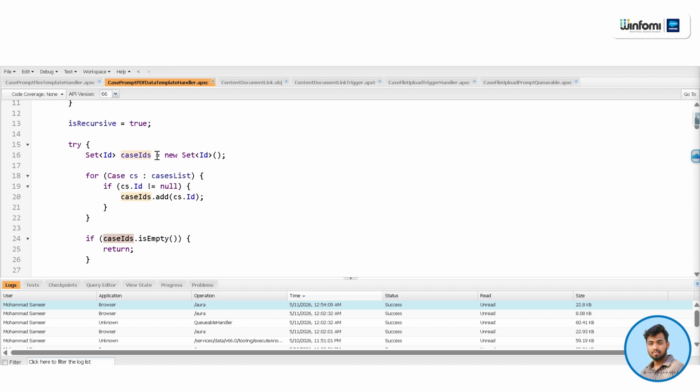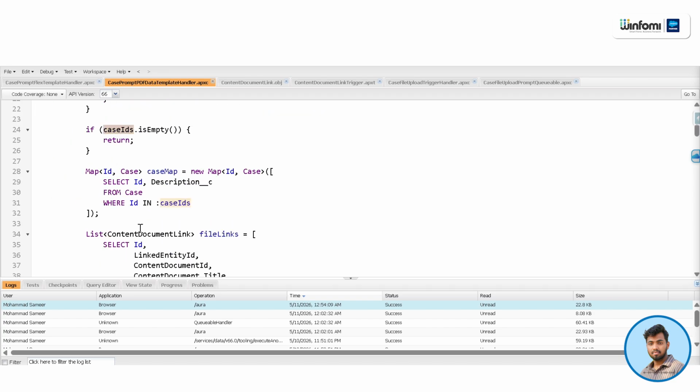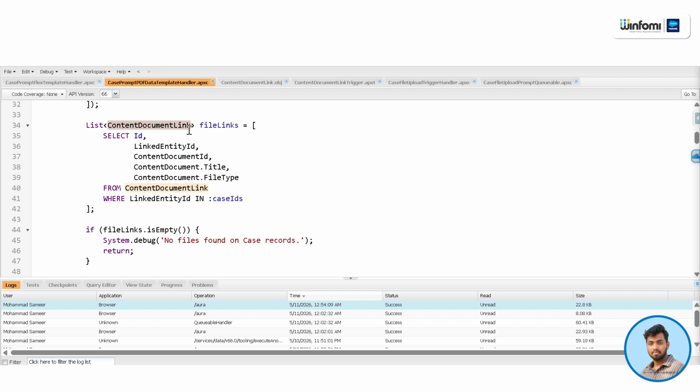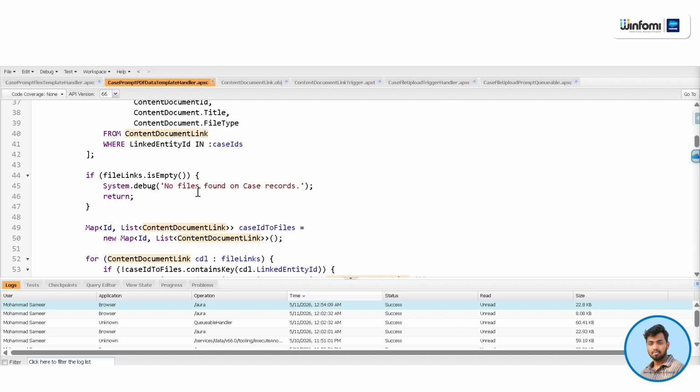Here we are taking all the case IDs. If it is empty, we are not running it. Otherwise, if the cases are there, we are creating a map of ID with case, and then the content documents related to these cases. Once we get this, if there are no files, we will just directly return it.